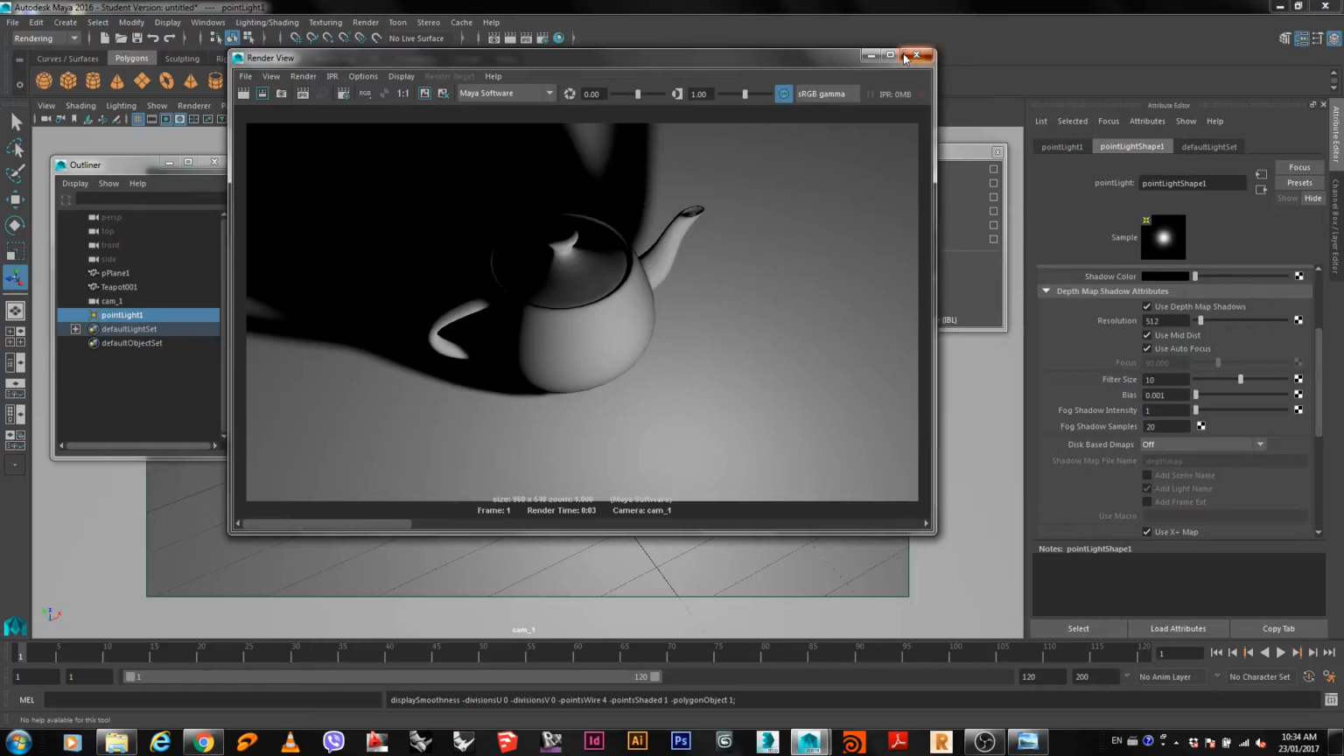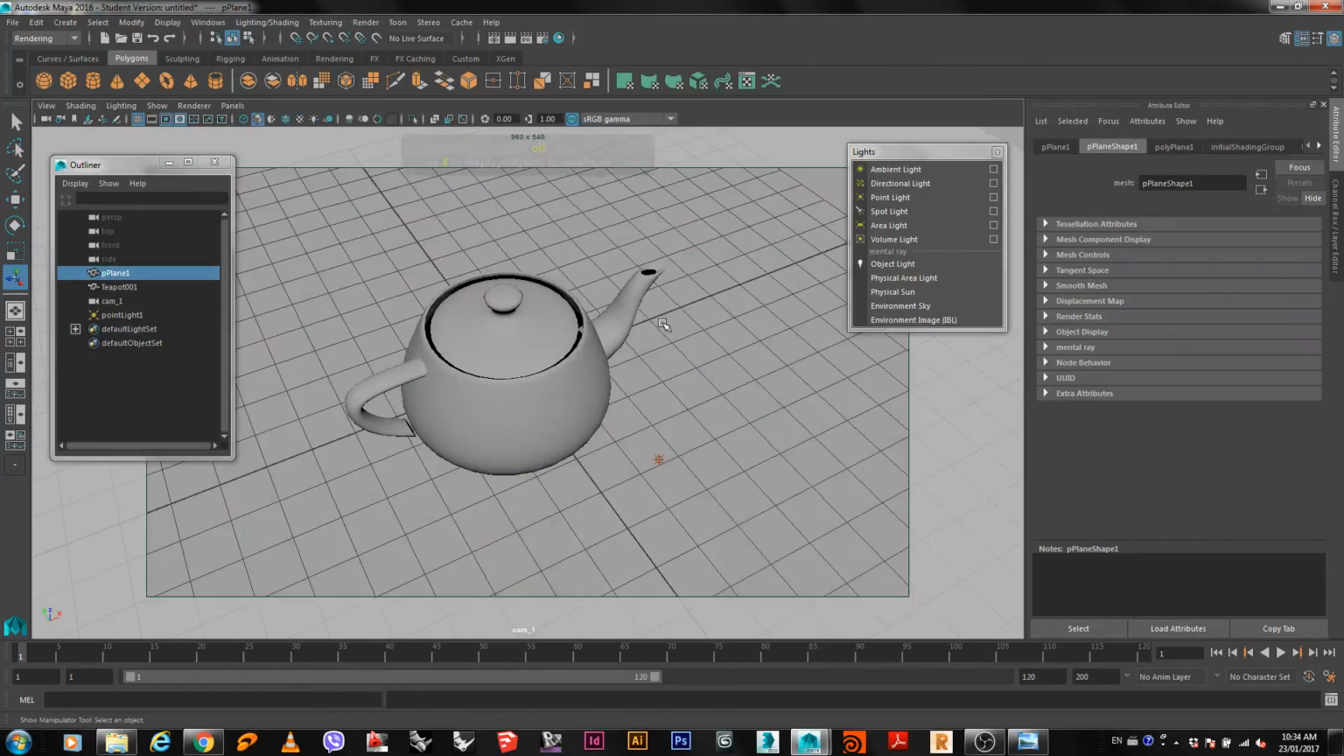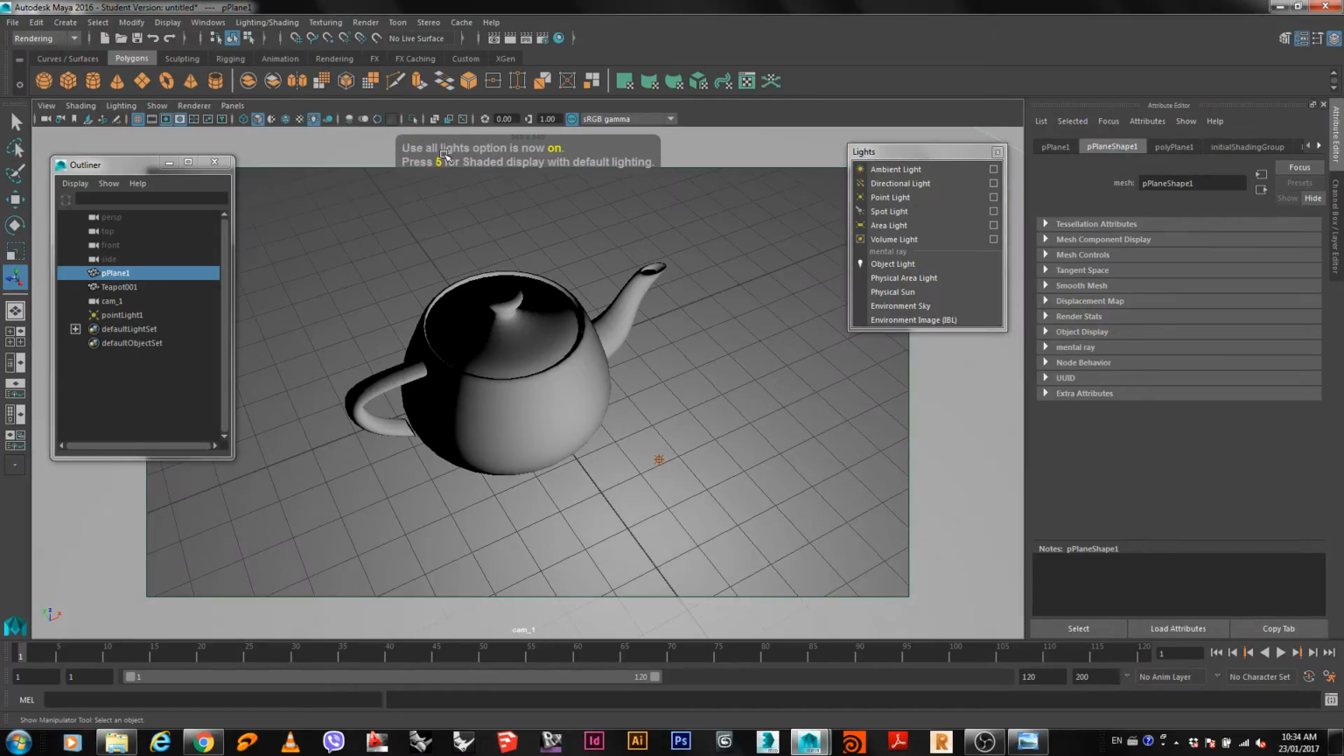So just by clicking 7, so let's compare this. So this is the basic Maya you see, and then when you click 7, it will show you use all lights option now. So it will show you the actual lights you have in the scene. It's not perfect. It doesn't show you a lot of the details and shadows, but it's a good way of understanding where your light is and what that means in a scene.